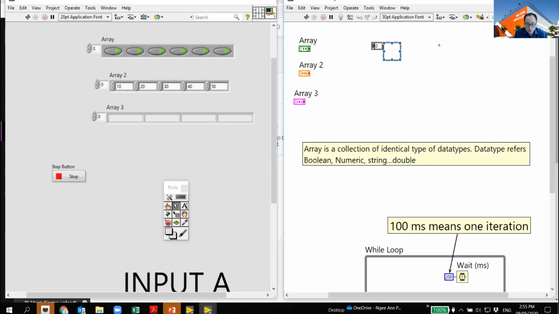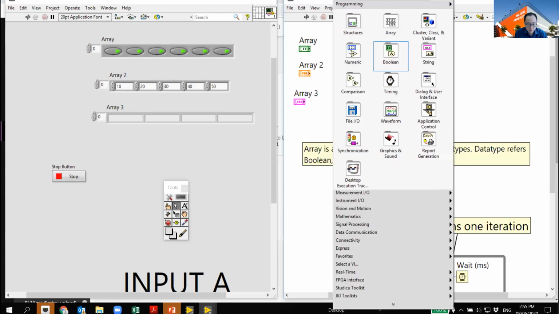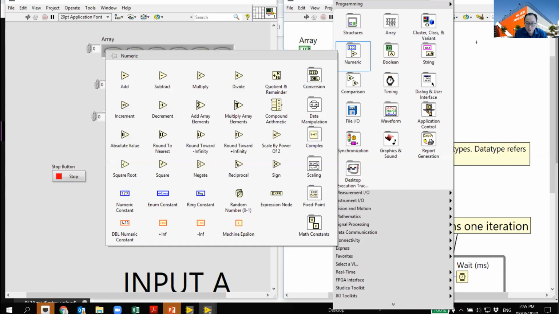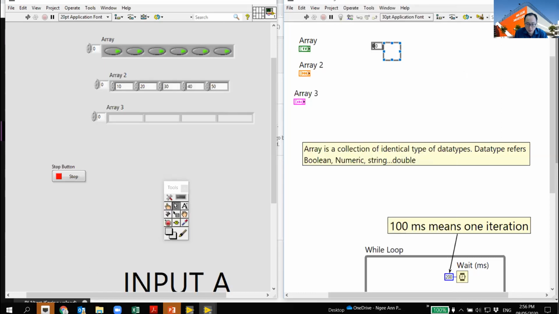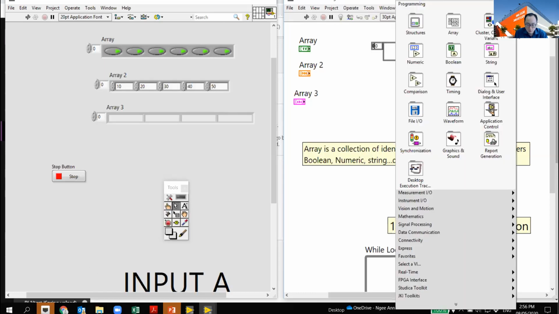So what you do is you right click, depending on what data type you want. Let's say, for example, I want the numeric. There are different data types. So what I'm going to do is right click on my mouse to get my function palette.